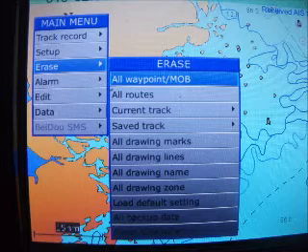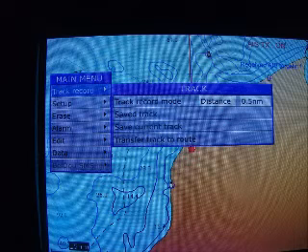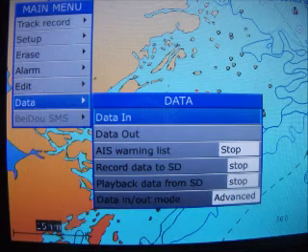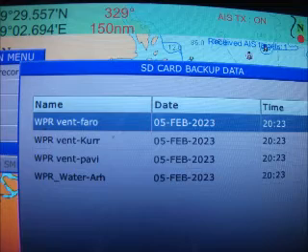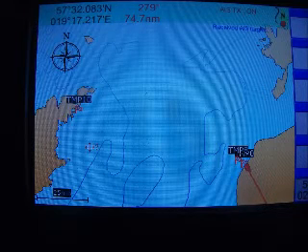uploaded to the machine. And then we can erase all the waypoints and get rid of them, and then we can data in again, and we can say put in something like the Ventspils to Faro, and that will then give us the Ventspils to Faro waypoints, as you can see now. So that's it. It's so easy. So there we have it.